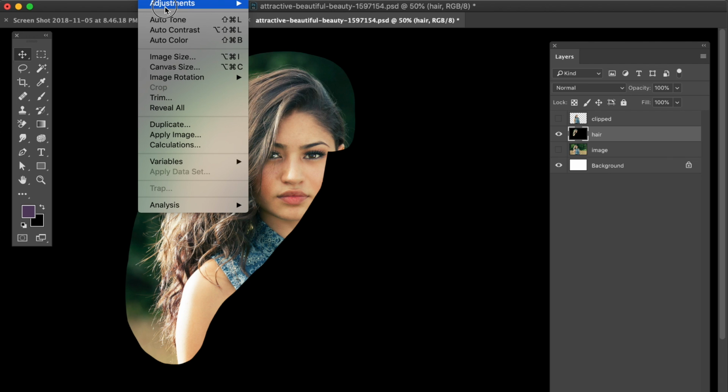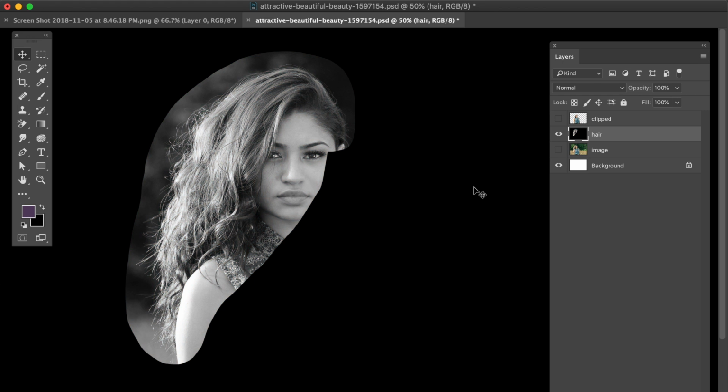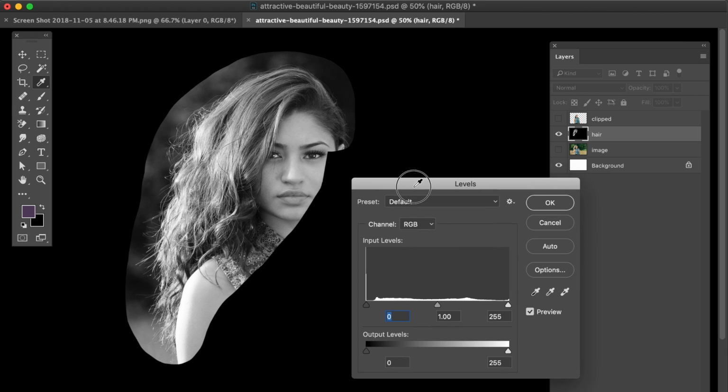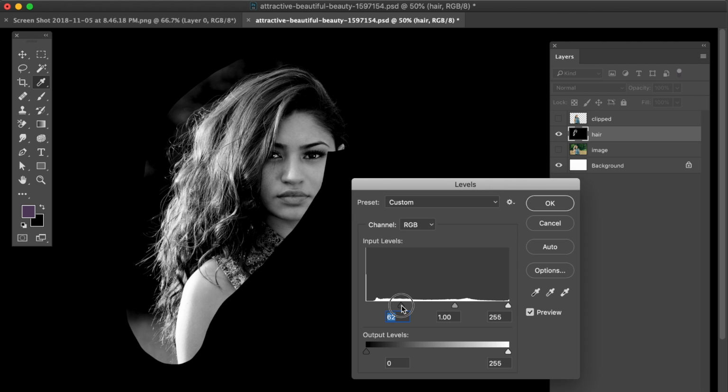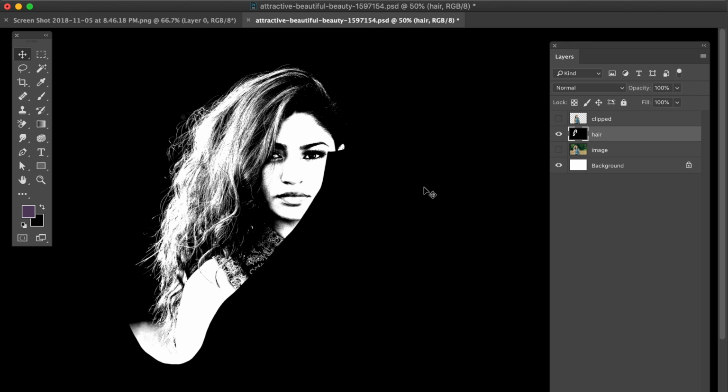Now I go to Image, Adjustments, down to Desaturate, and then I hit Command L for levels. And watch as I drag these ends together. You'll notice I'm isolating the little wisps of hair by contrasting the light and dark. There we go. Okay, I'm building our mask here.